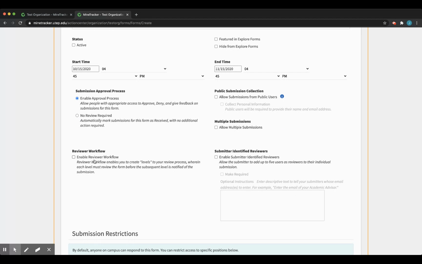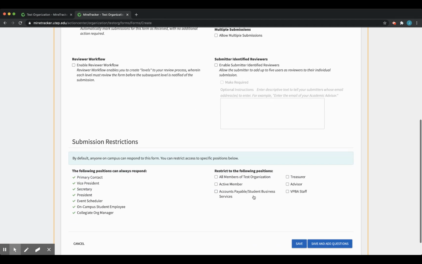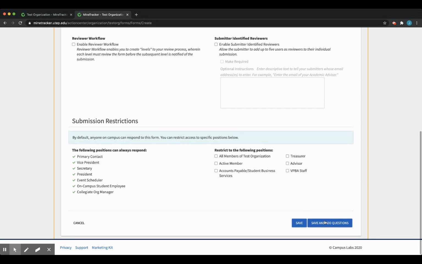If you would like to enable a reviewer workflow, meaning that you're going to have different levels of the reviewer process, you can enable that. And if you'd like to have reviewers, like for instance your officer positions, to review the submissions, you can also enable that and add those people's email addresses. If you would like to restrict people from seeing the form, for instance, if it's only for your members, you can also restrict that. You're then going to click Save and Add Questions to create your form.